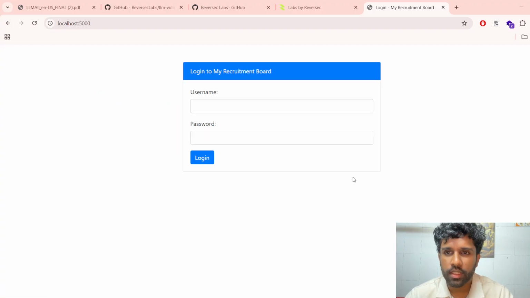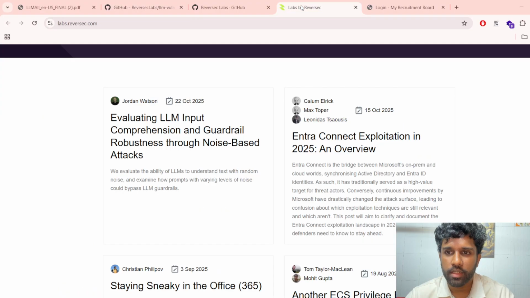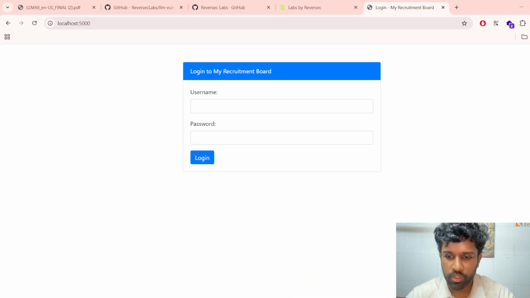Before I start, let me give a shout out to ReverseSec Labs. This is their lab. I found it on GitHub, and I've also checked out their website. Pretty cool stuff they are doing. This particular article is about attacking LLMs via noise-based attacks. So shout out to ReverseSec Labs. So let us continue with the exploit.